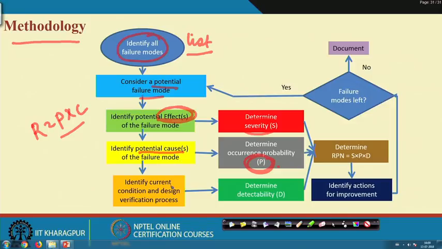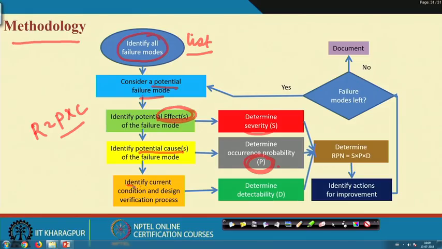There is an external leak, there is leakage of gas, let it be. The valve is choked, but is your system configuration such that you are able to detect that that particular failure mode has occurred? That is possible when you identify the current condition and design verification process. If you do this, you will understand the detectability of your system towards the failure mode occurrence. So, this leads to detectability.